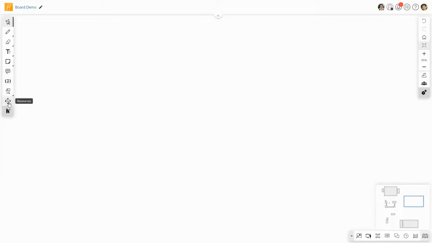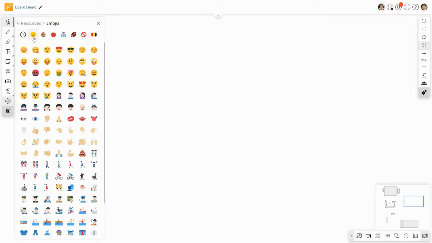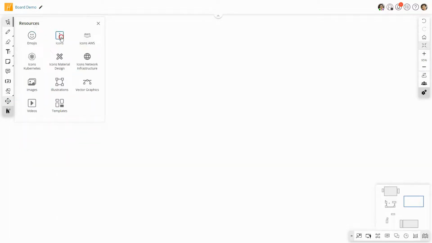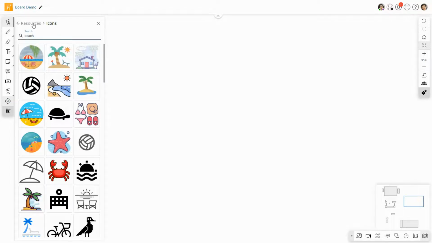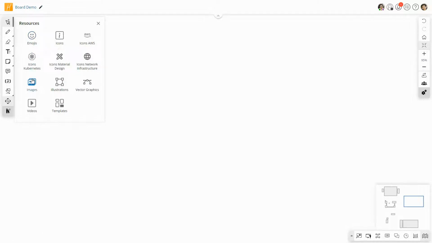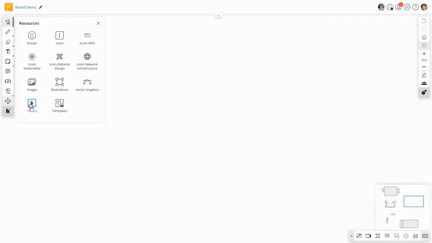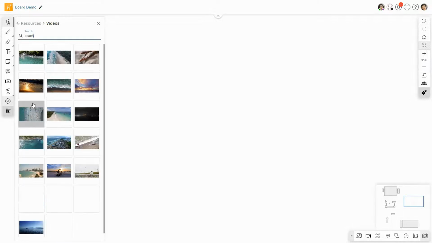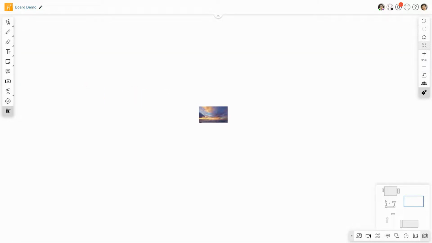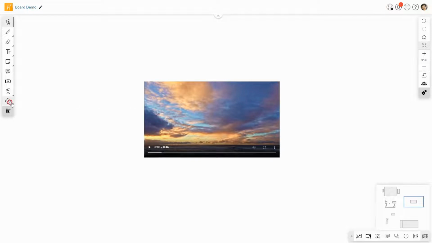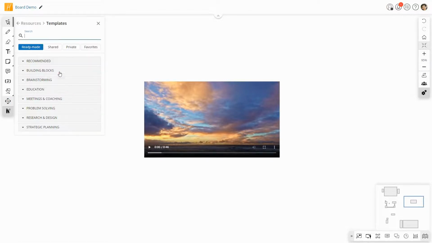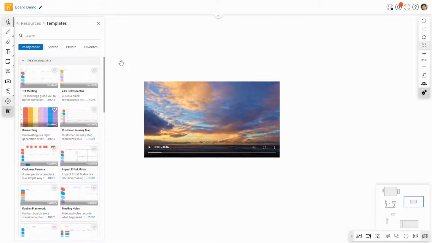The Resources section provides an abundance of emojis, icons, images, videos, and templates. Note that there is no limit to the number of templates that can be added to a board.